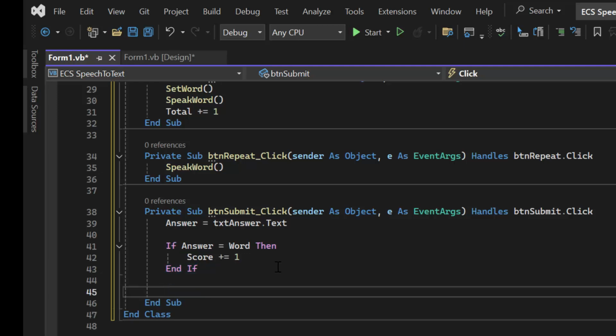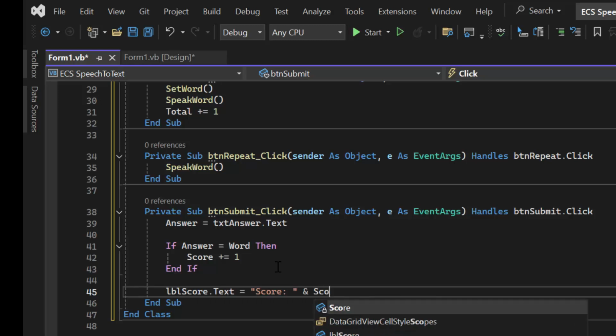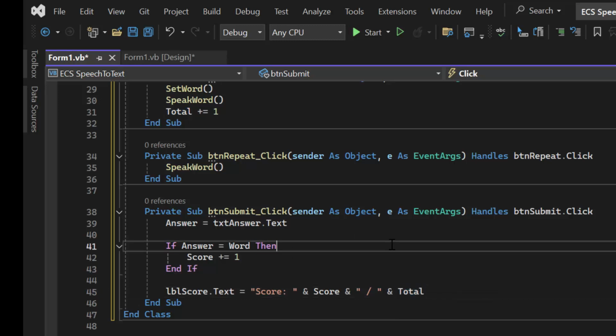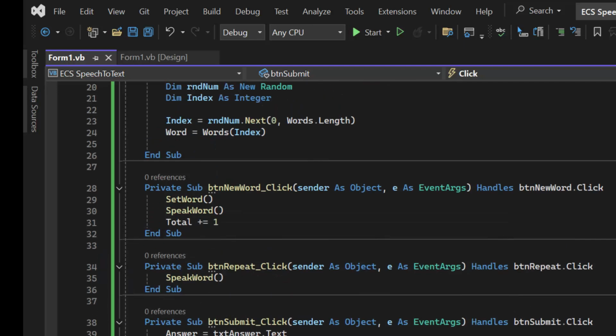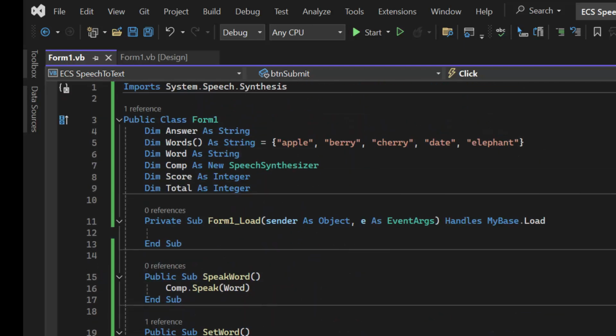Then, once I've incremented the score, I can go ahead and put that in my label. So my label score dot text equals, and I'm going to follow the same format, score colon, and I want to put in my score, and how many they got, or what their score is out of, and then the total. So just like that, we pretty much have everything. Less than 50 lines of code, and that's with some spaces in here.